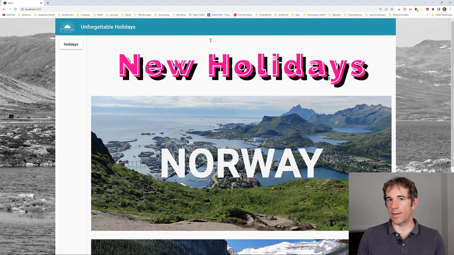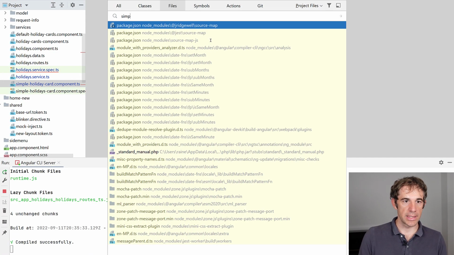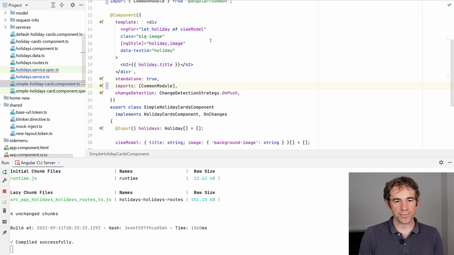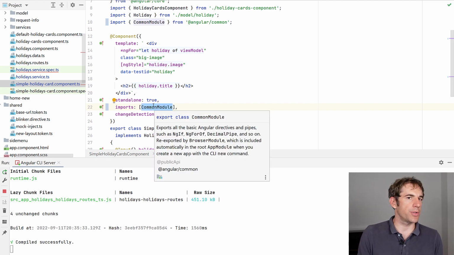So the next thing is the standalone alternative to the CommonModule. What does this mean? Well, let me quickly open a component, the simple holiday cards. And you see here it's a standalone component, and it's importing the CommonModule. So the CommonModule is the module that we find in most of our ngModules, but also standalone components. Now what the CommonModule provides us with is an ngIf, an ngFor, an ngStyle, or an async pipe, a JSON pipe. So with all these things that we normally need to have in a component.